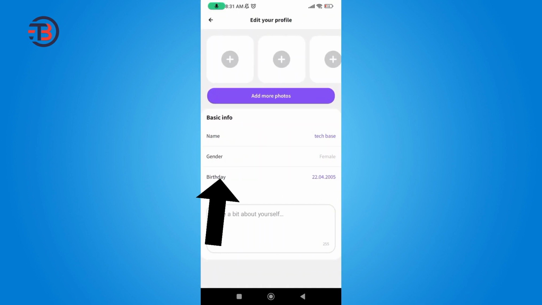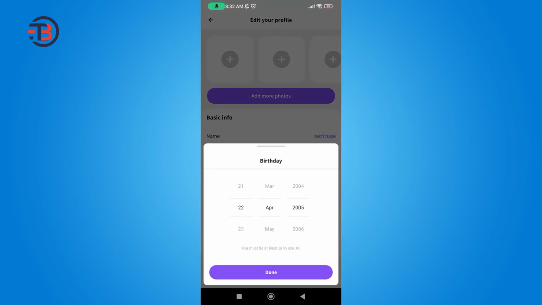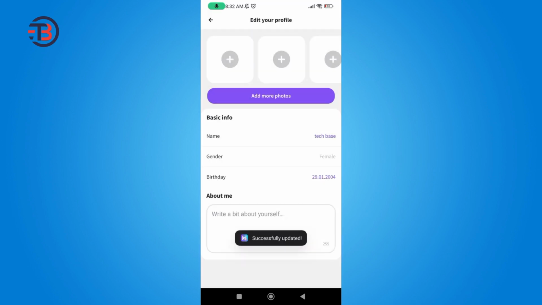Tap on the birthday option. Now select your birth date. Once you are done, tap on the Done button at the bottom of your screen. And this is how you can change your date of birth on JOI.